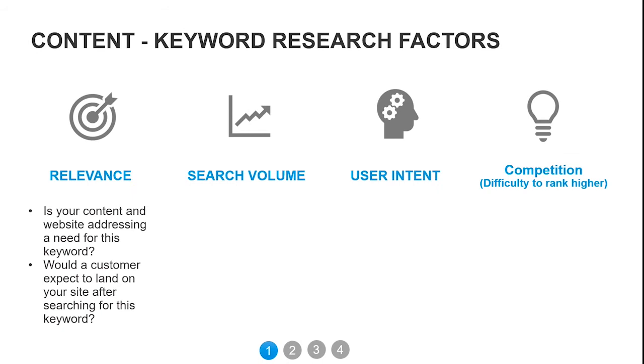Something that is very important as part of your content strategy are the keywords that you decide to promote. You need to identify keywords that are relevant to your product or service or your web page. So relevance is a very important factor. Would a customer expect to land on your site after searching for this keyword? Are the content and the website addressing a need for this keyword? Then we need to consider the search volume. High search volume indicates higher potential visits, but may also indicate higher ambiguity.